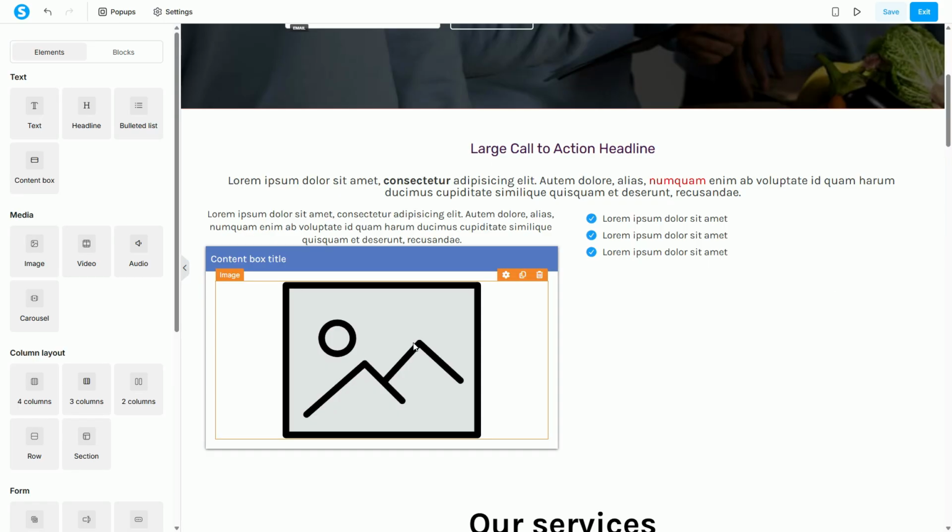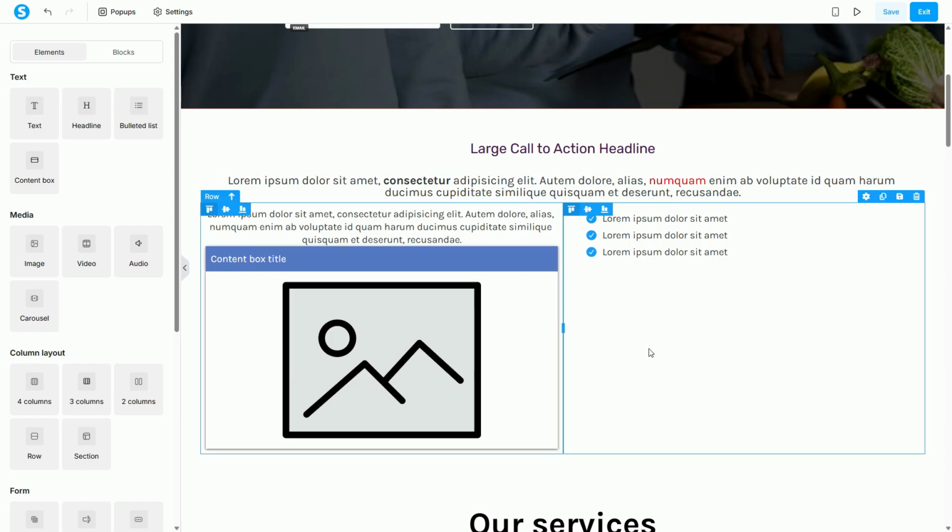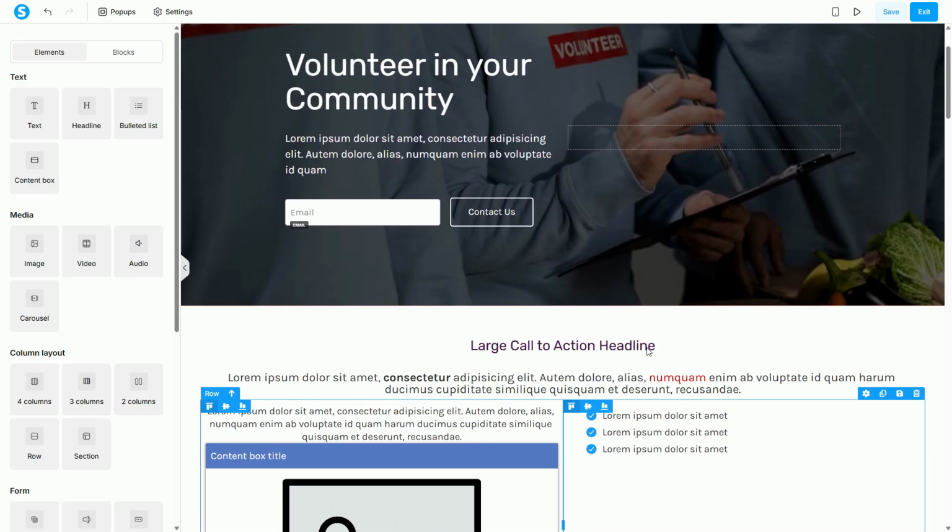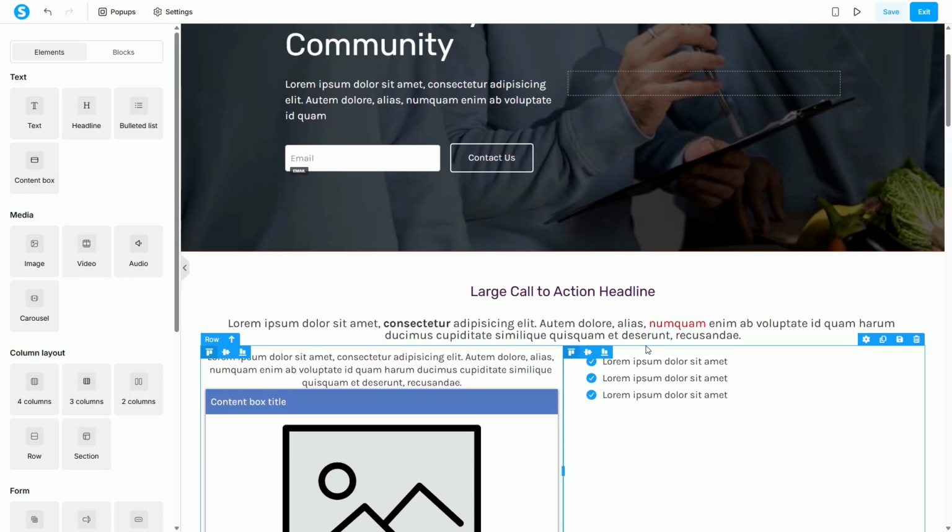By the way, I made a specific video to show you how to upload images in System. You can find the link here in the description, but this is how the content box works. So these are the text elements in System.